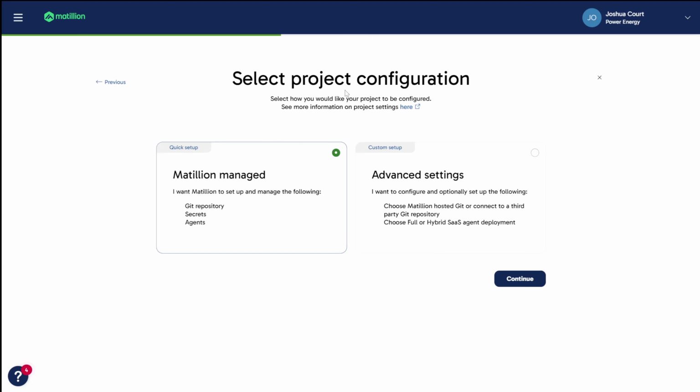In the Select a Project Configuration window, you can choose between a Matillion managed or an advanced project configuration. The differences are as follows. A Matillion managed configuration is a full software as a service deployment model where Matillion handles the infrastructure, maintenance, and upgrades. An advanced configuration is a hybrid SaaS deployment model that lets you manually deploy and manage Matillion agents, connect to third-party repositories, and store your secrets within your own cloud infrastructure. In this case, I will be selecting Matillion Managed, and then I will click Continue.